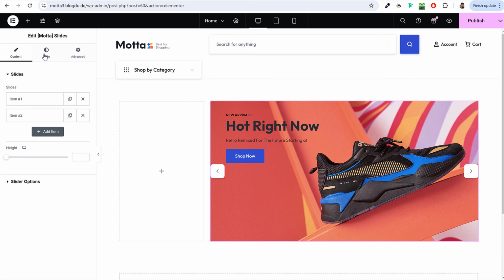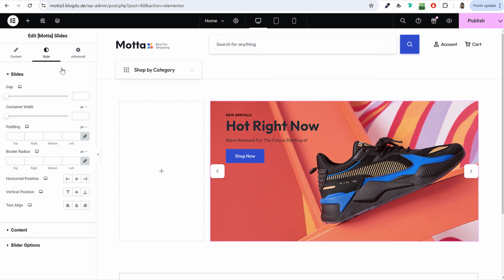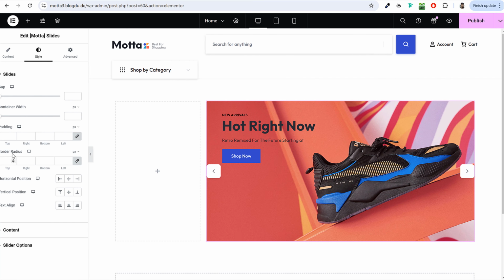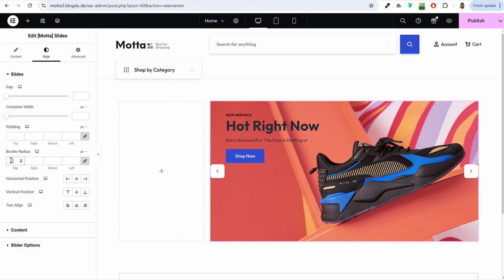Now we have to style this. For that, go to style. Under style, you'll see the first option is slides, and under slides we just have to do one thing. If I hide this, we have to make the corners a little bit rounded. So under border radius, you can type in 2 pixels.